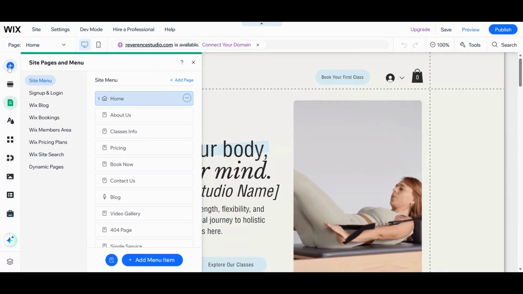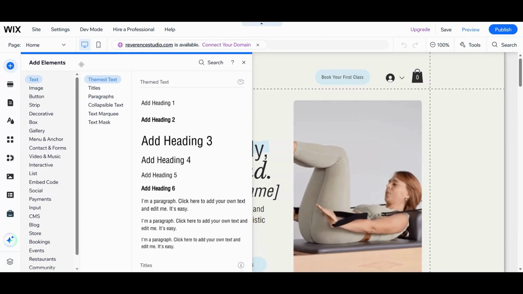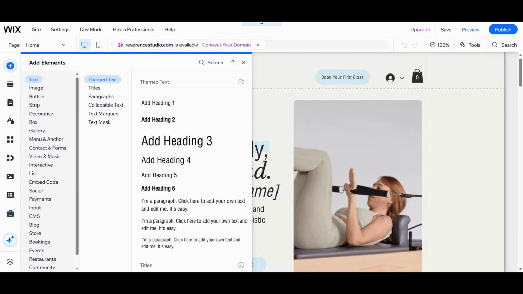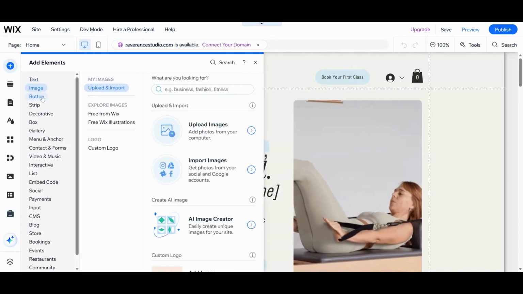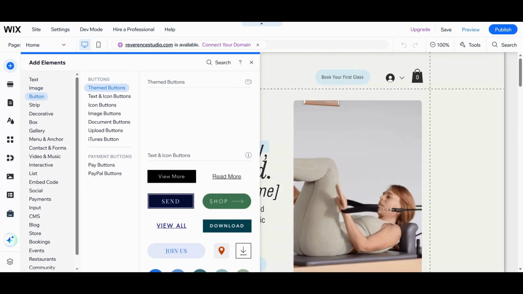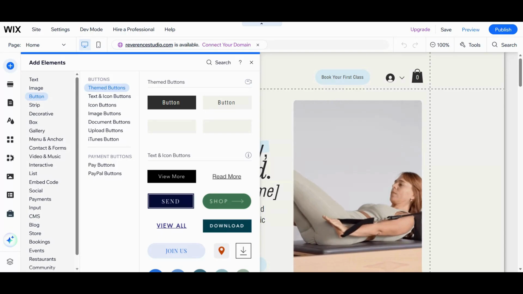Now, if you go here on this plus sign, you will find all of the elements that you can add to your website. So if you find that you need more text, more images, more buttons, you'll find all of it here, and you can add them to your template.